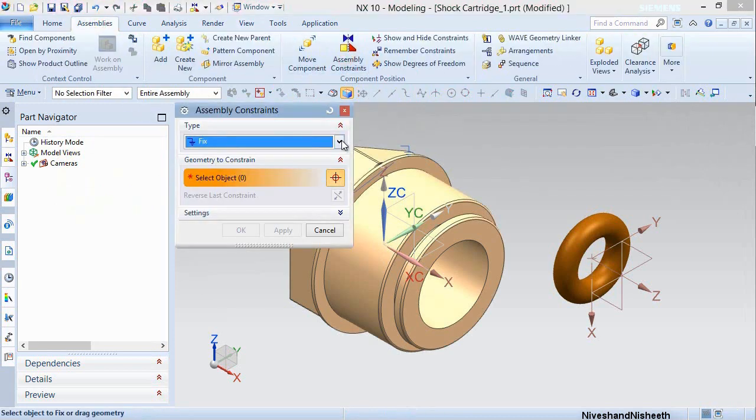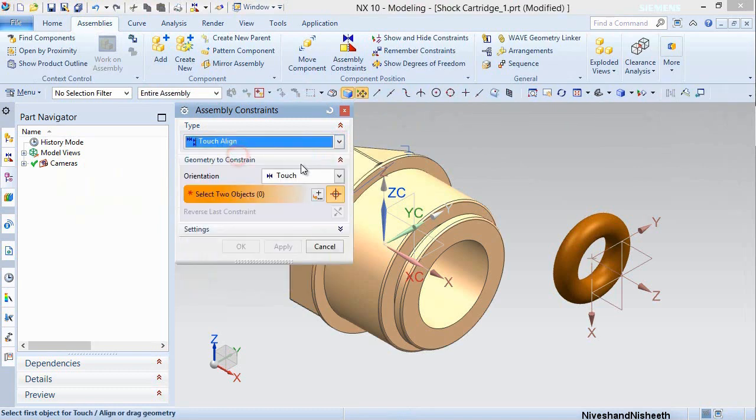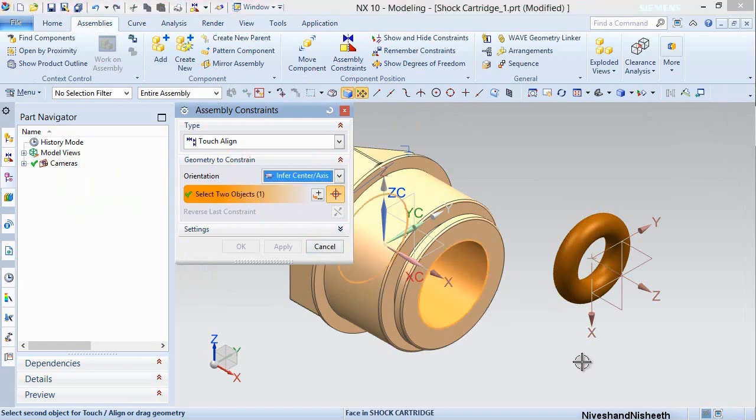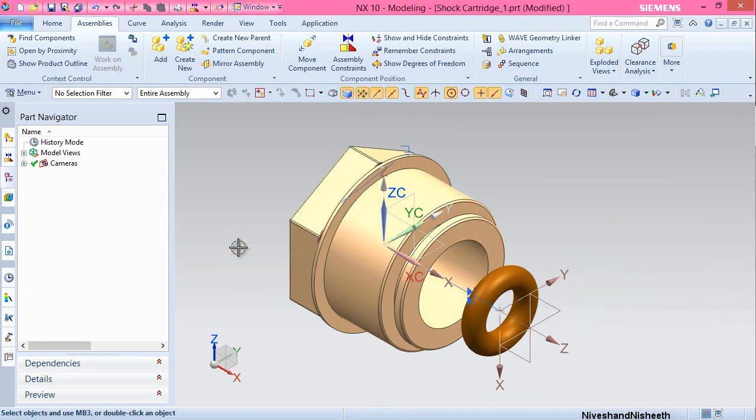And activate the assembly constraints command. Select the touch align constraint from here. Choose center axis option, select this hole. Okay, and select the Z axis of the O-ring and apply the mate constraint. Okay, now see.